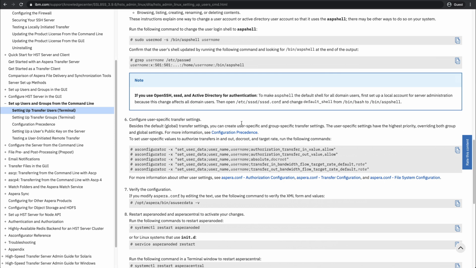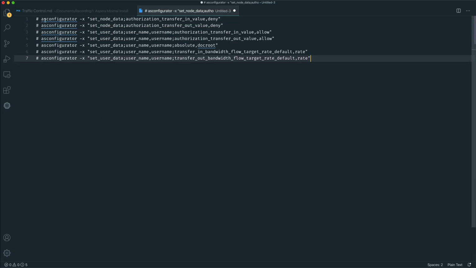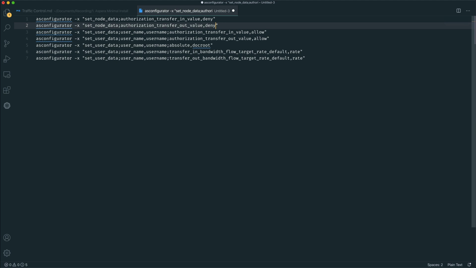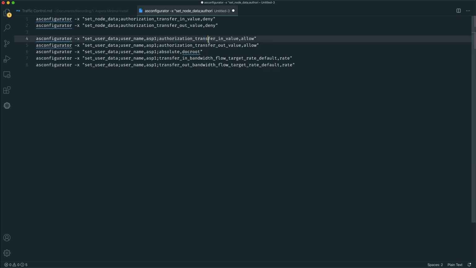And then finally, we come to configuring user-specific transfer settings. So we can actually take all of these settings here and we can paste that. Now we can remove these hashtags and we can begin to edit these settings. So I might just quickly break these up again. These first two settings, they have to do with the global settings for the Aspera transfer server. So what this is saying here is that any transfer in or transfer out is denied by default. But then later, what we're saying is that for the username, and then you specify the username here, which in this case is ASP1, we will allow transfer in and we will allow transfer out.